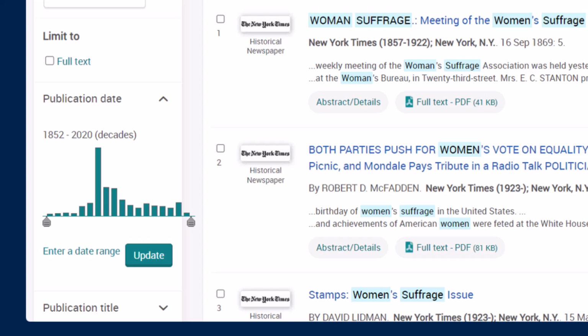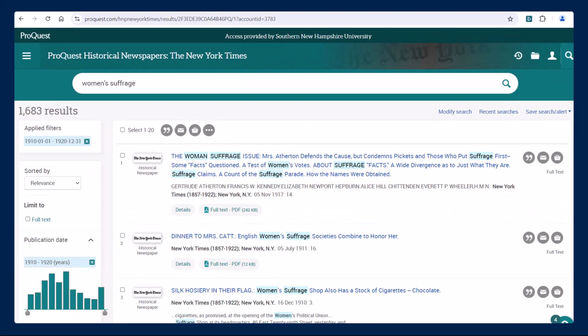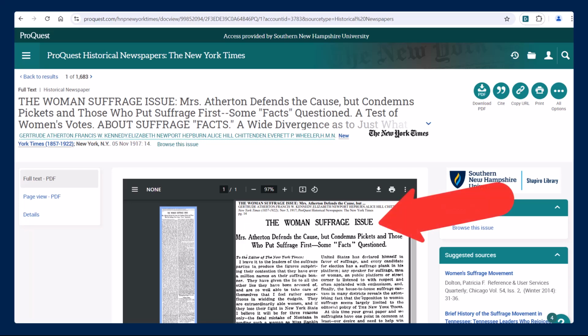To set a date range, you can either select Enter a Date Range to do so manually, or you can slide the gray toggles on the ends of the decade's bar chart until you have enclosed your desired range. When I update my search for the 1910 to 1920 date range, I receive fewer and more relevant results. I can click on any of these articles to access a scan of the original newspaper article, which I can then download by selecting Download PDF from the top right corner of the page.